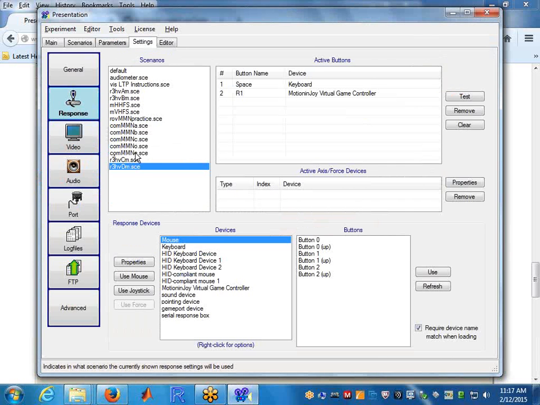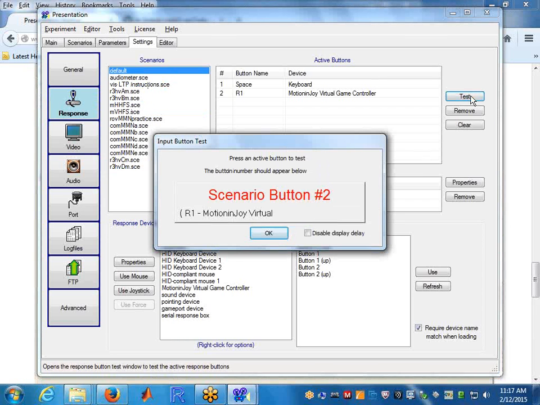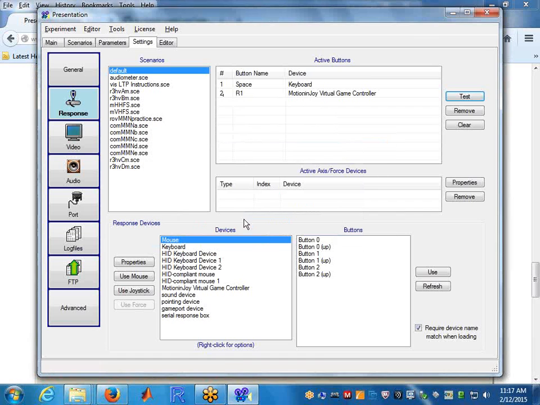Now in this case, the PlayStation controller is connected and it recognized it, so everything is automatically set up and available. So if I go to hit the test button, I press the button on the PlayStation controller, I get scenario button 2, which is the appropriate position for that button here. So I don't really have to do anything, and in fact I'm basically all set at this point.